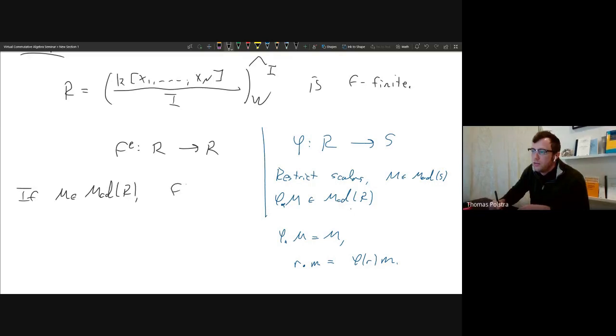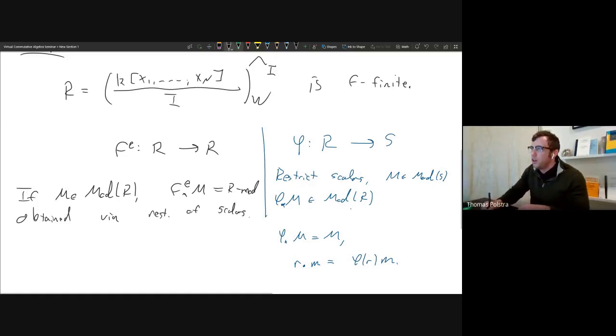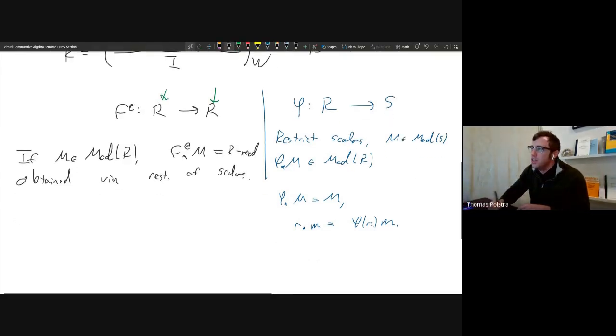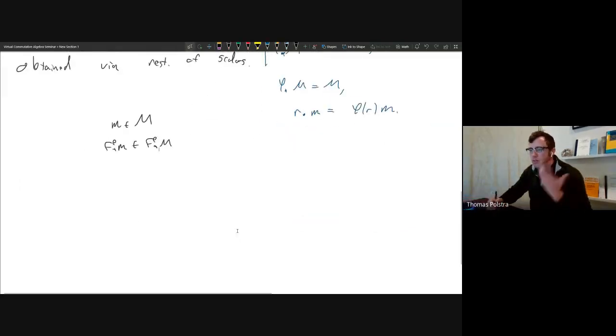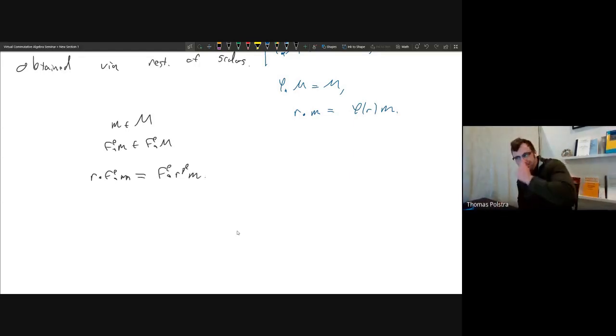So if we have an R-module M, F^e lower star M is just the R-module obtained via restriction of scalars under F^e. Right, so we start off with an R-module here, and then we turn it into an R-module here. As for the notation we'll use, if m is an element of M, just take F^e lower star of little m to be the same element of the induced module obtained by restricting scalars. Then of course, if we want to multiply by an element from R, you can do that by just applying Frobenius to R, or the iterate of Frobenius.